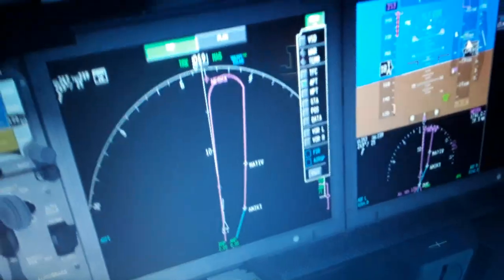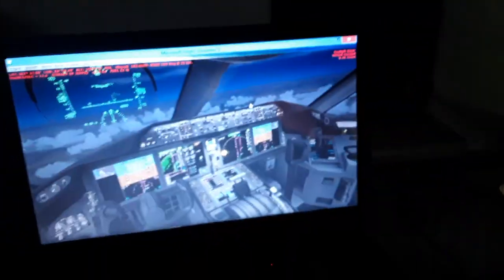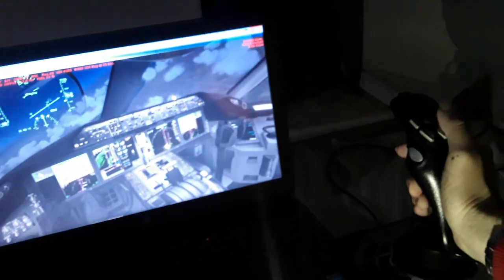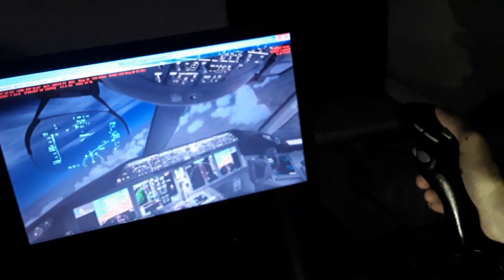The furthest waypoint over here. So we're going to start the turn now. As you see, we can leave the hands off the flight controls. You see the aircraft is not falling down, it keeps climbing over here and here.